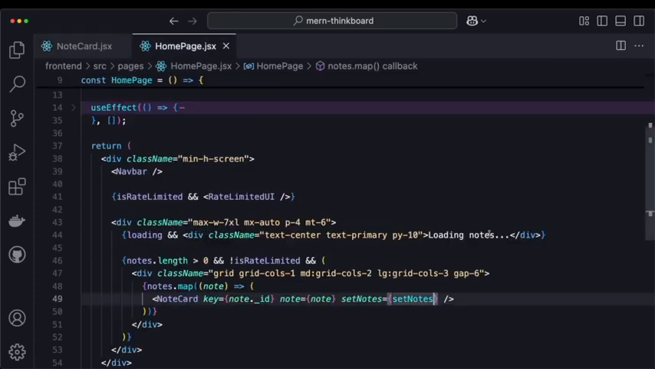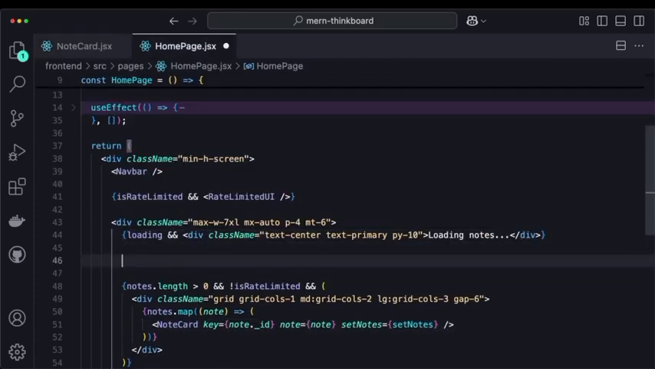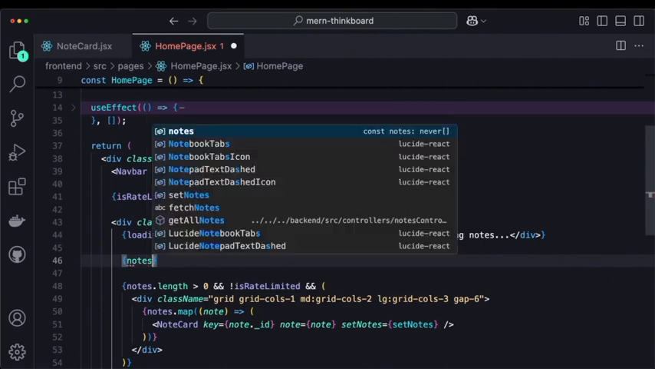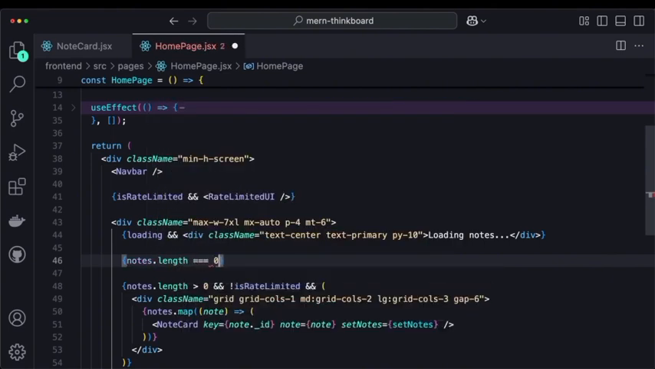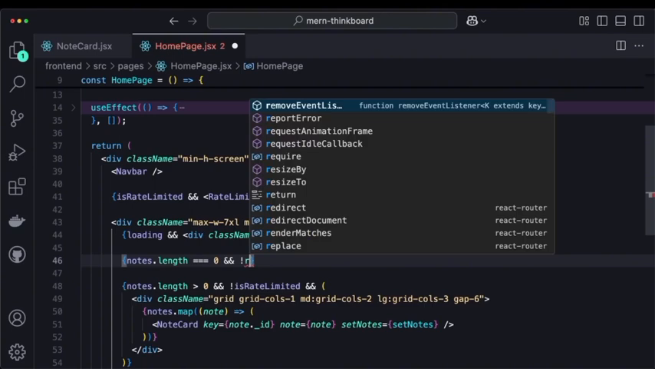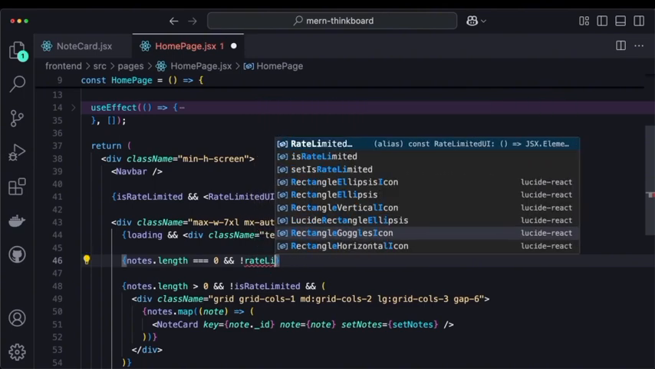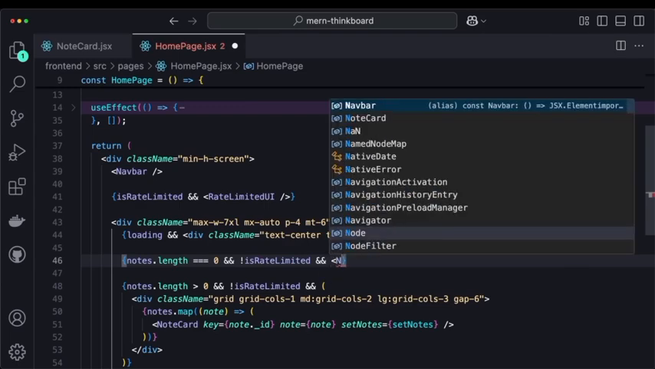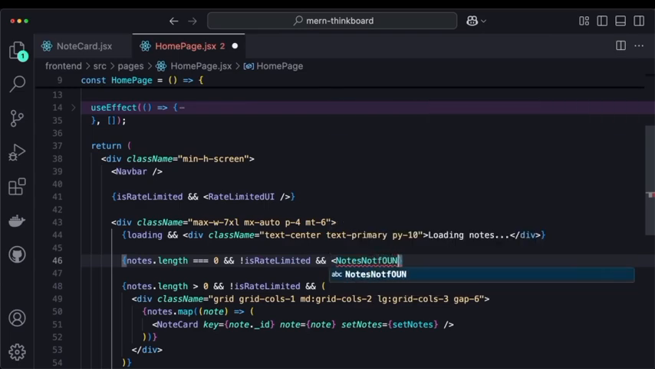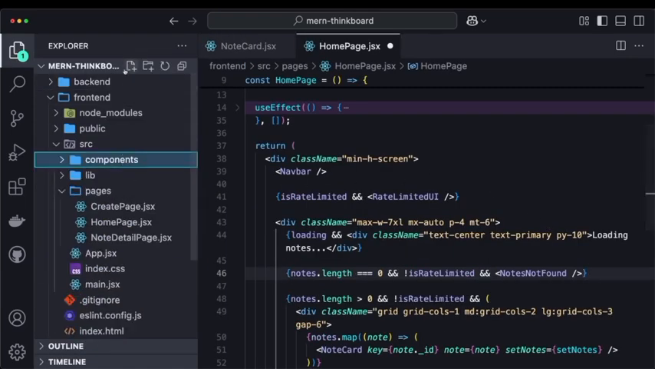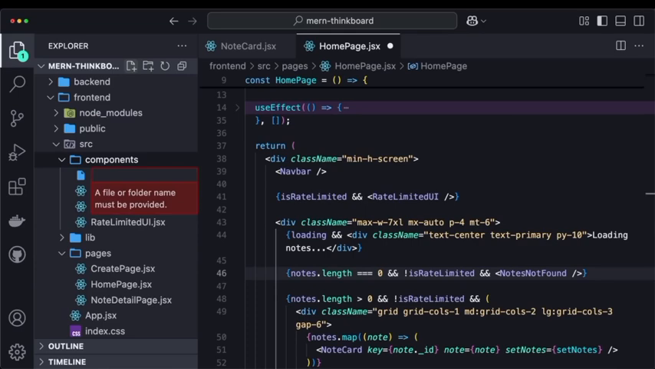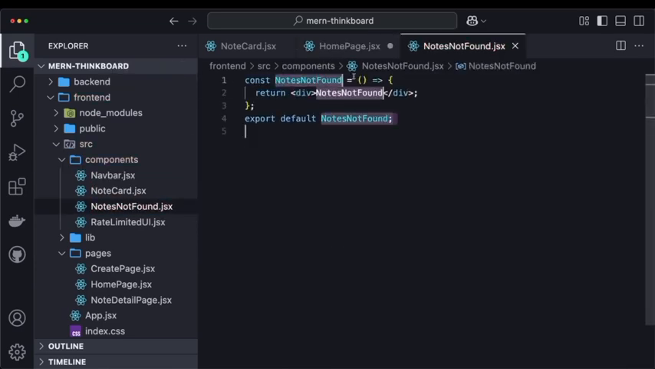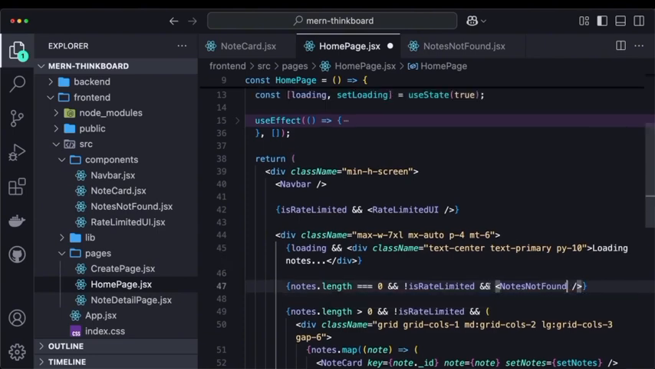I'll go under the home page. Here we can put that conditional rendering. I'll say if nodes.length is equal to 0, and if we are not rate limited, in this case, we can return this UI. I'll say NodesNotFound. This is a component that we'll create in a second. So let's go under the components and say NodesNotFound.jsx. Import it from this file.